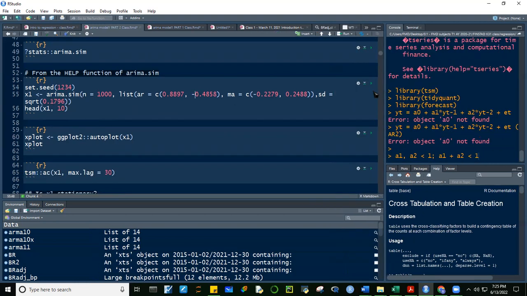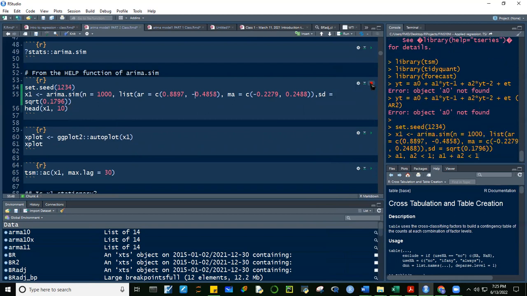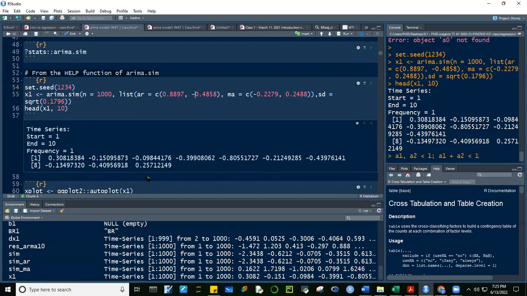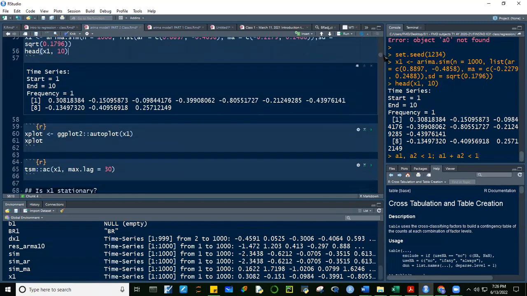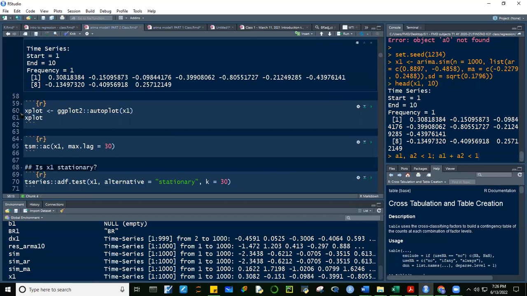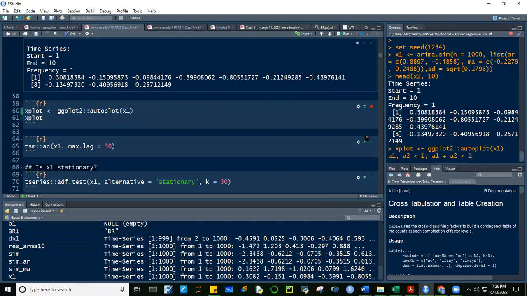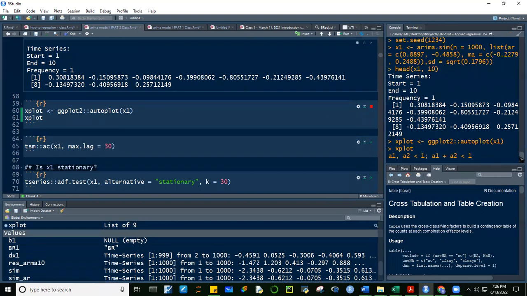Okay, so let's run this guys. This is a quick review to put our discussion into context. The first 10 values should be the same: 0.308, 0.15, negative 0.15, etc. We already did this before, so we should have the same first 10 values. Then let's create this object xplot, using the ggplot2 function and the autoplot of x1, and then print xplot. Okay, let's wait for the plot.